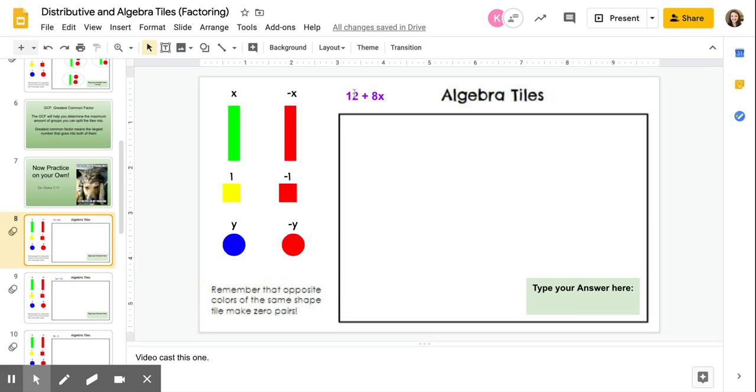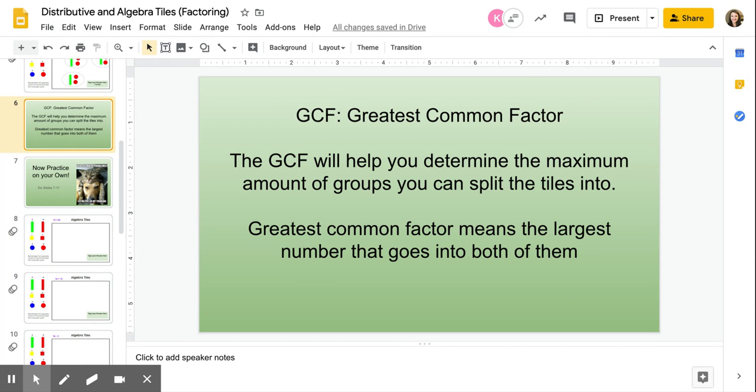So when you look at your practice, the first numbers here are 12 plus 8x. So when you make your tiles, you're going to have 12 of something and 8 of something. So what you want to think about to use GCF to help you is what is the largest factor that 12 and 8 both share. Again, it's just one way to help you of just kind of making it a little bit quicker to find out what's the most amount of groups you can make.